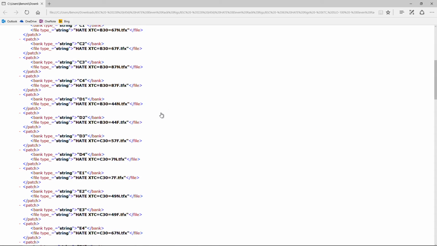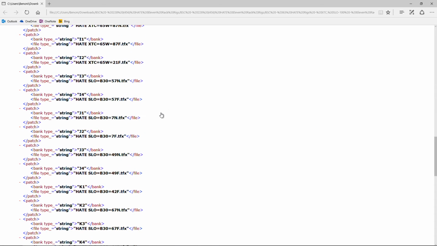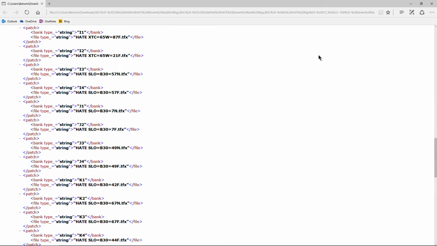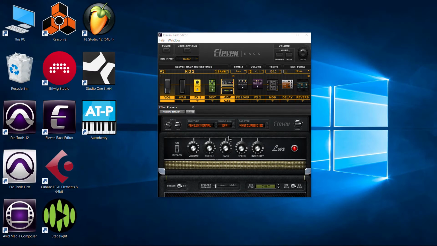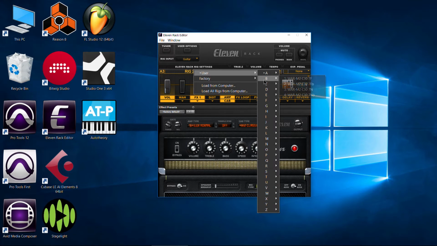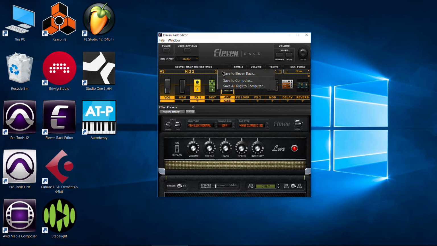Okay, and this is what we end up saving. So this is the file that you need if you want to load all rigs from computer, and this is what we save whenever we save all rigs to computer. Now we have, in theory, set up all of these rigs that we want to save at one time, so we don't have to go through and do save to computer over and over.